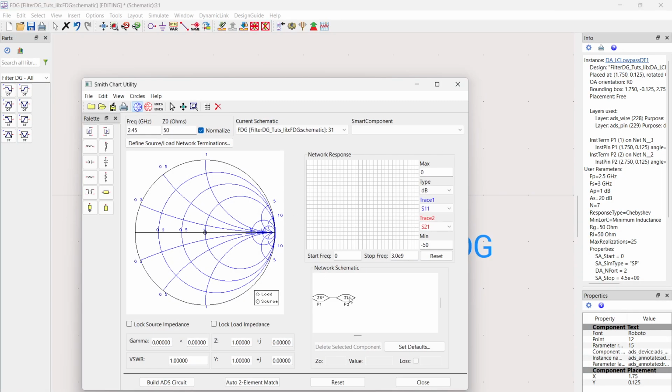So let's say I measure it on a VNA and we notice that I get an actual value of 25 plus j18. So let's say we put that in here. So let's use our load impedance on here to represent our filter. And now we can see this is where we're at. This is where we want to be.